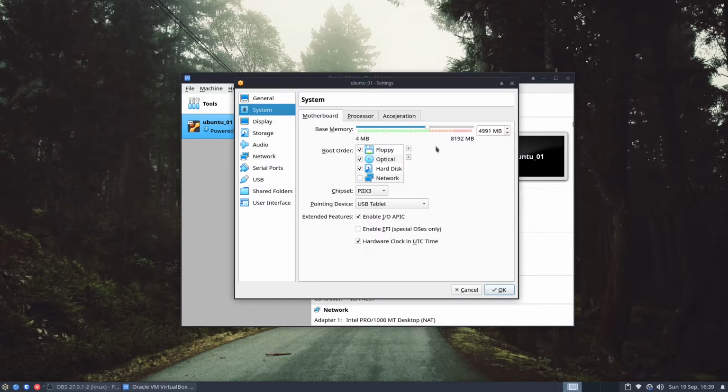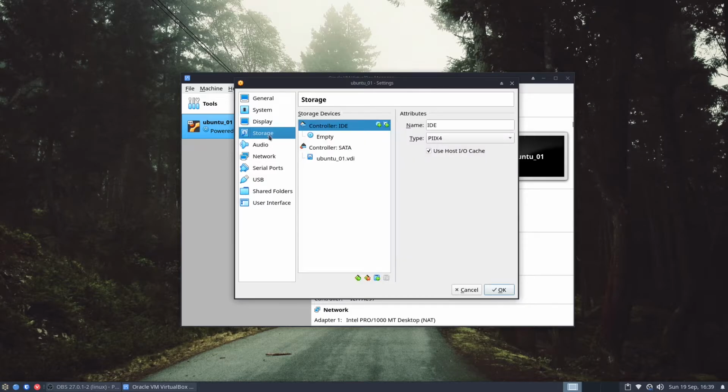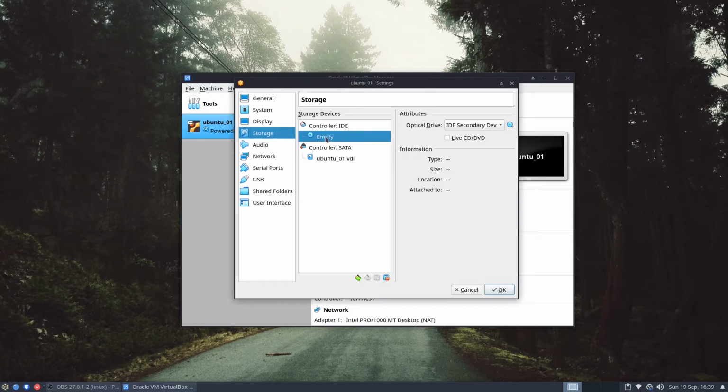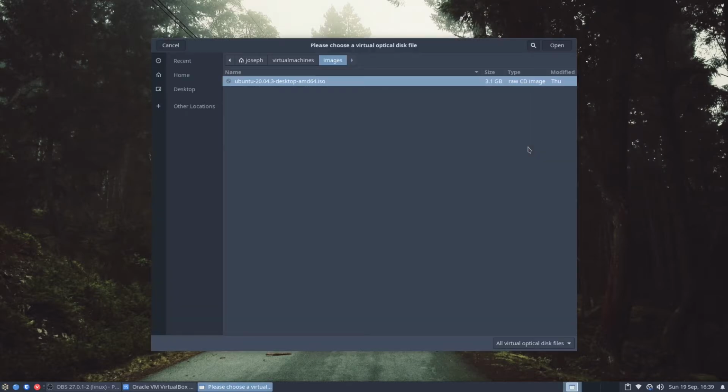Go over to System and you can see the memory allocation settings that we set before. Everything looks good here. On display, the default settings should be fine, but if you're having some problems related to displaying graphics, maybe you could bump up the video memory a bit, but I don't think we're going to be needing that. The most important part is to go to the storage. Now, in this part over here, this says Controller IDE, and underneath it says Empty, No Disk Image File Selected. We're going to click that, and I'm going to click on this disk button here, choose a disk file. This is where you're going to go and find the ISO image file that you downloaded. Let's go click on that.